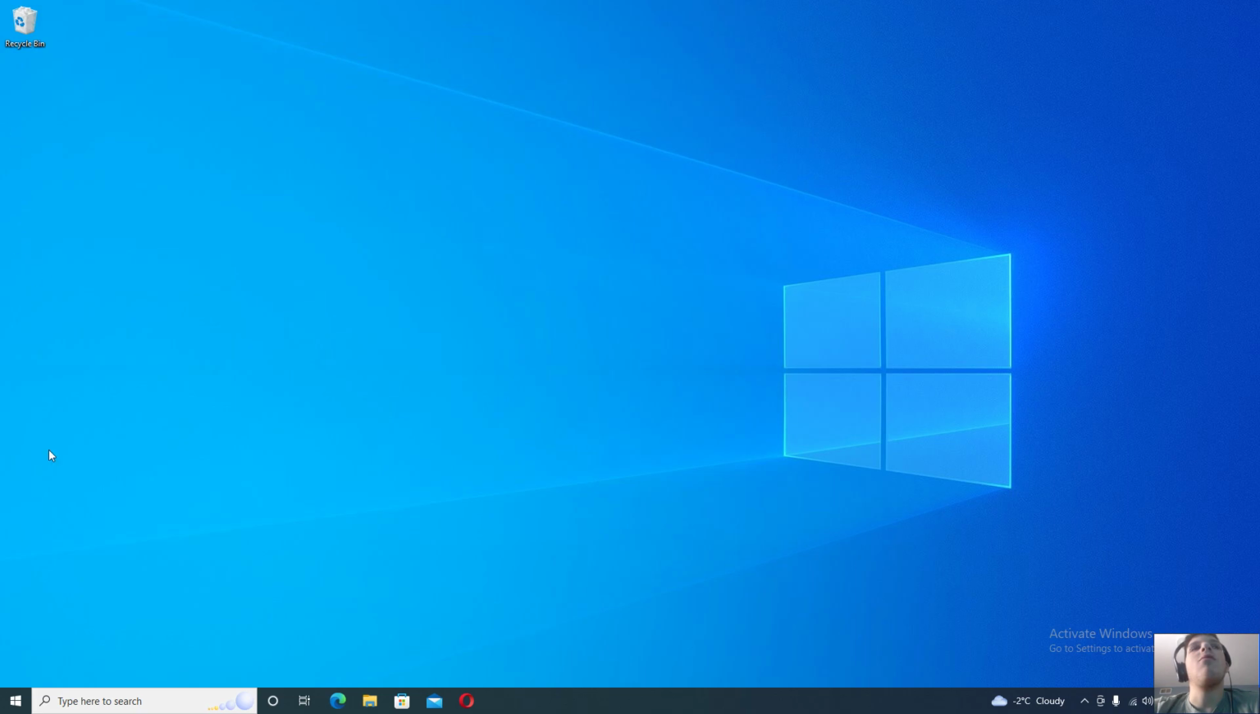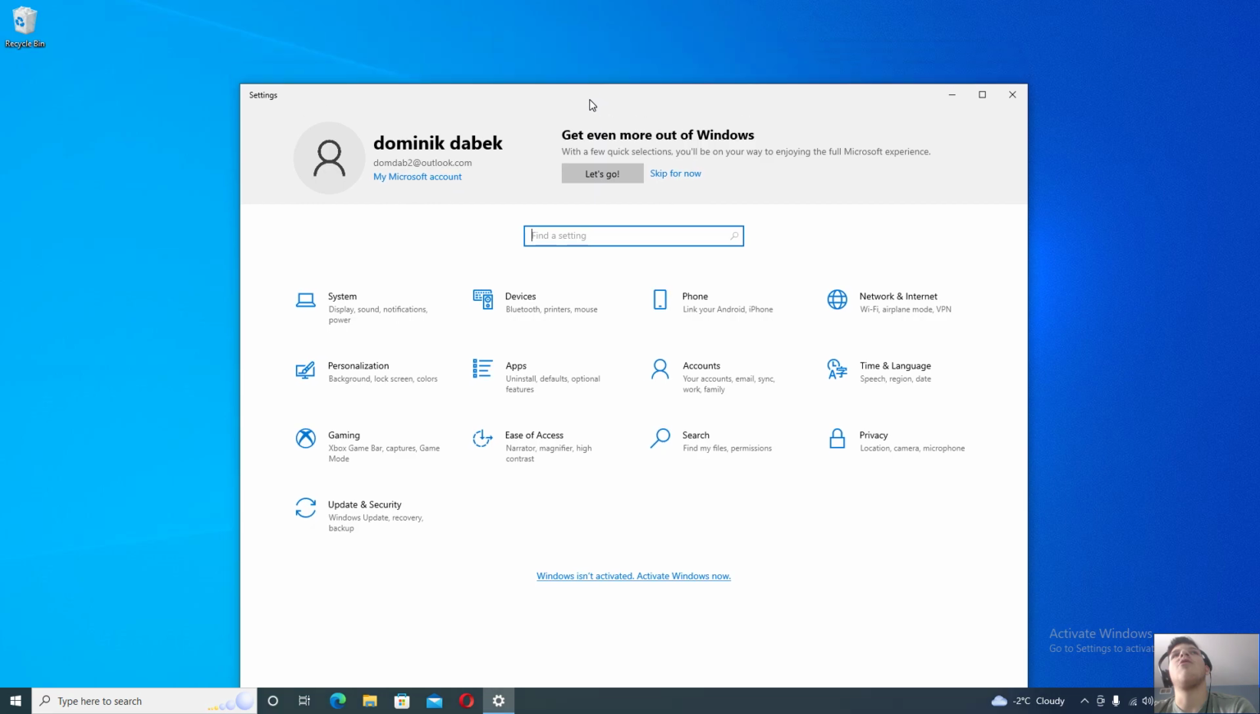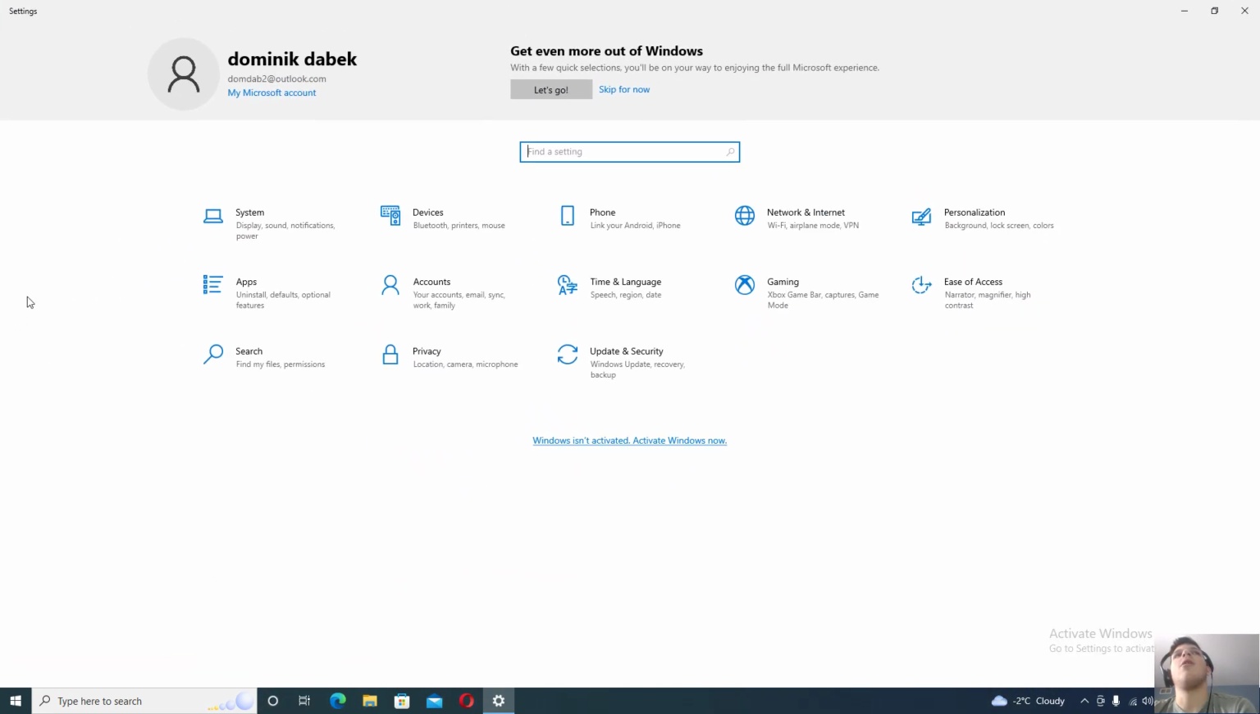Alright, so let's get to the settings. What you're going to want to do is push Windows I. When you push Windows I, this panel will open up here. This is what you should see. And so now I'm gonna go through all of these settings with you.